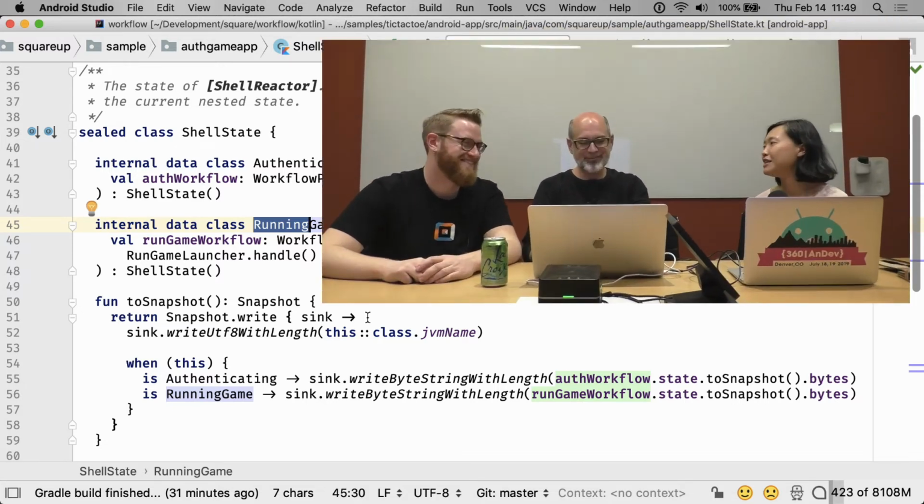Well, Kotlin, it's Valentine's Day, by the way. We are recording it on Valentine's Day, so we should write Kotlin a love letter. It's such an easy way to make mistakes when you have different cases and then you forget. So this is a good use of a sealed class for a state machine.